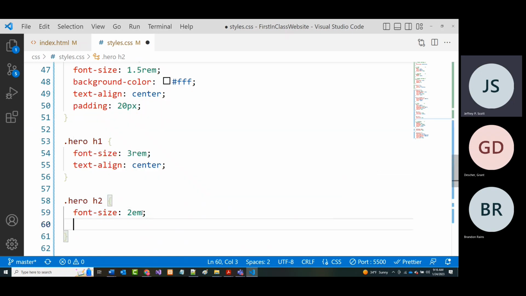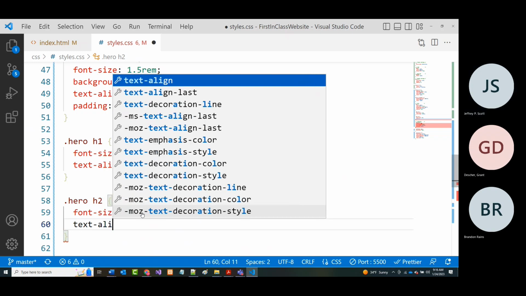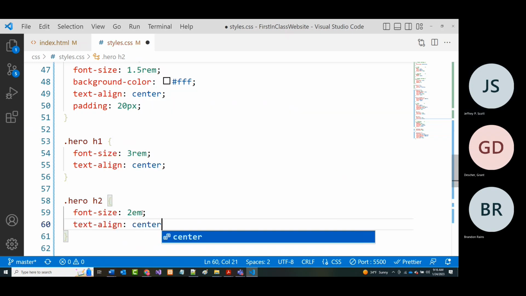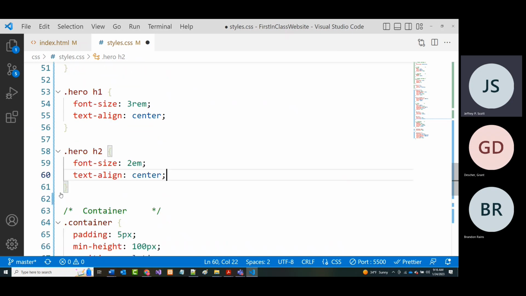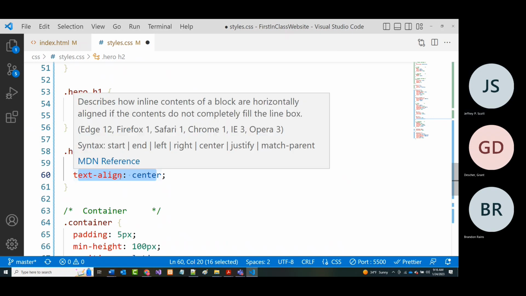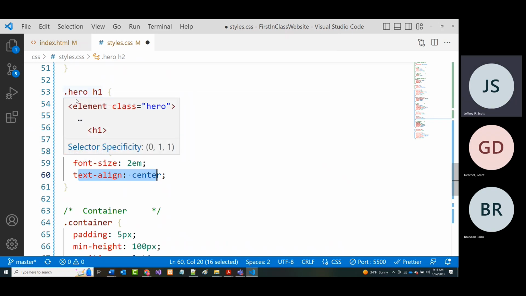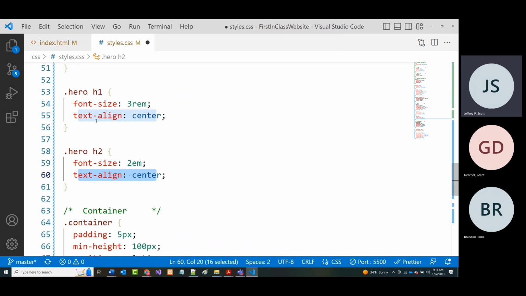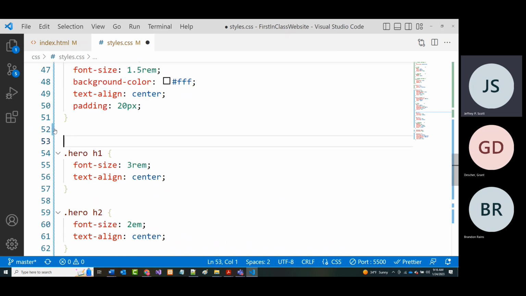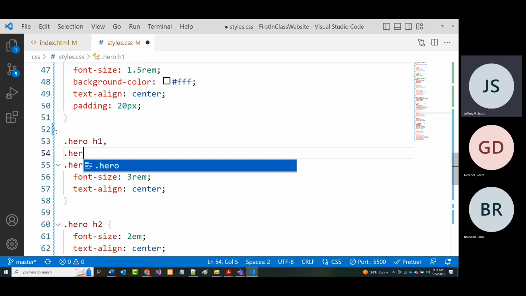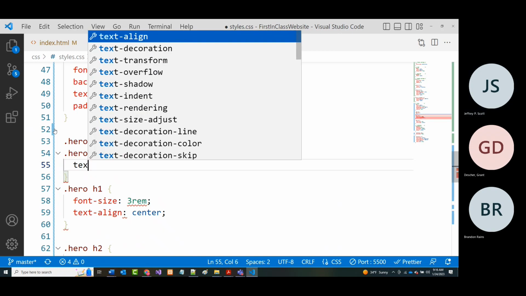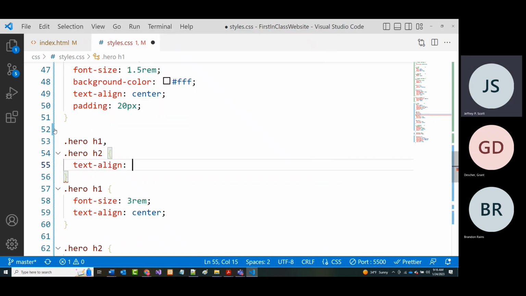Now this actually brings up a really good point. You'll notice that these two lines have been replicated, and there's nothing wrong with doing that. But I could have really basically combined them. If I wanted to, I could have said dot hero H1, comma, and I usually put them on another line, you don't have to, dot hero H2. And then said text align center.